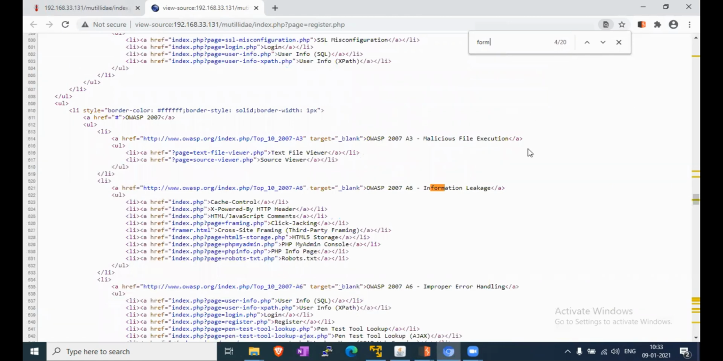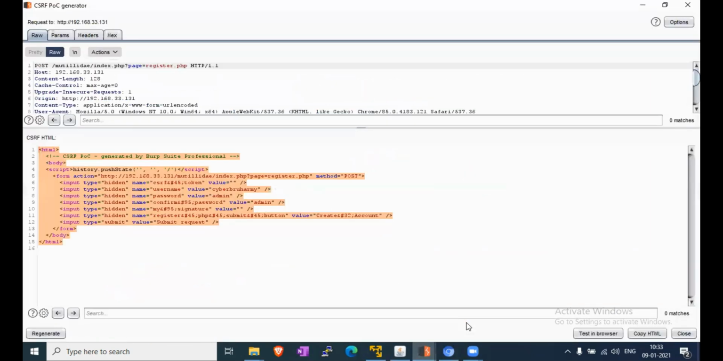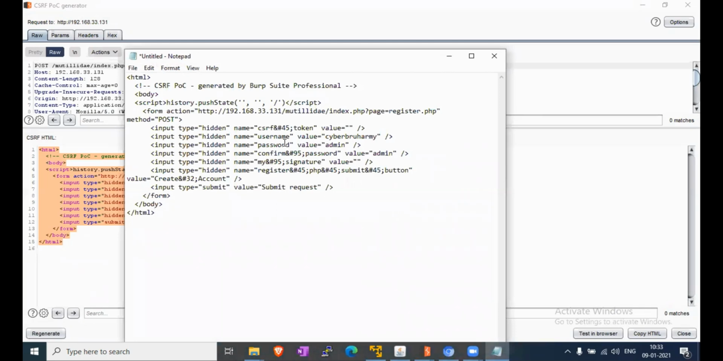So we will check with Burp Professional first. Here is the CSRF POC. What we are doing here is copying that into Notepad. This is our CSRF.